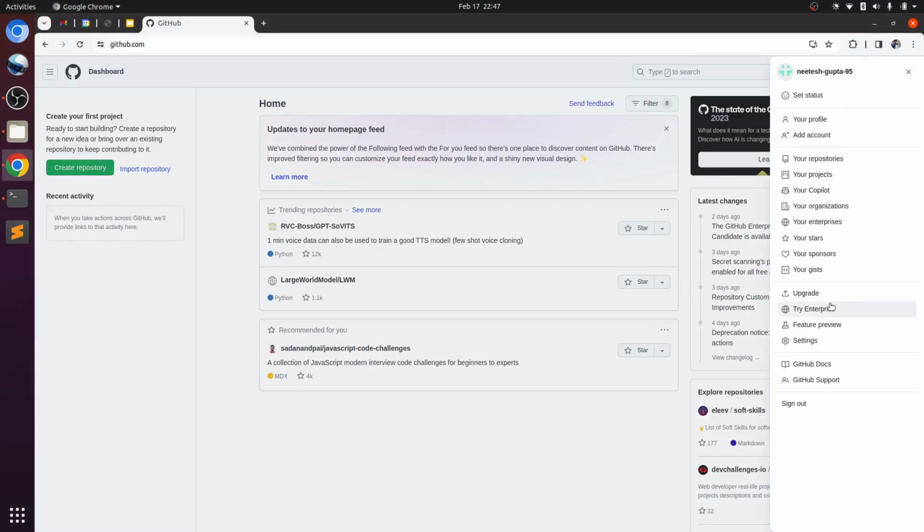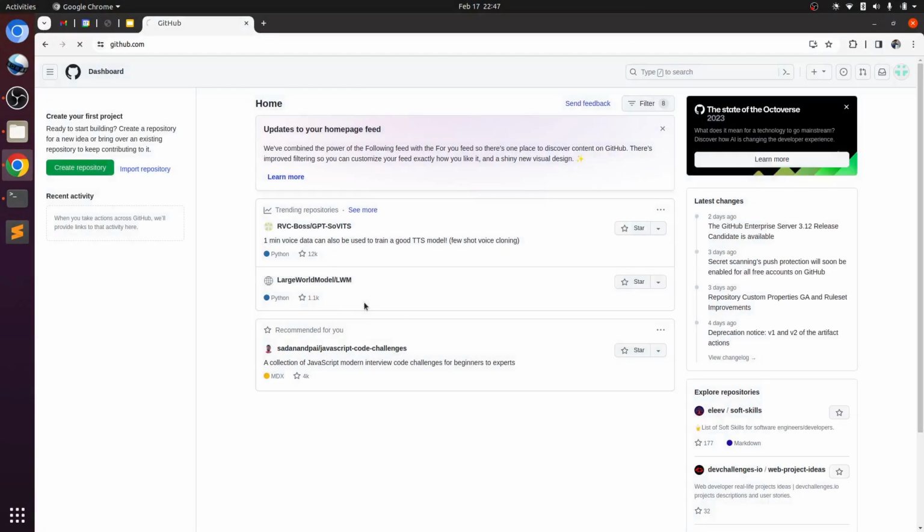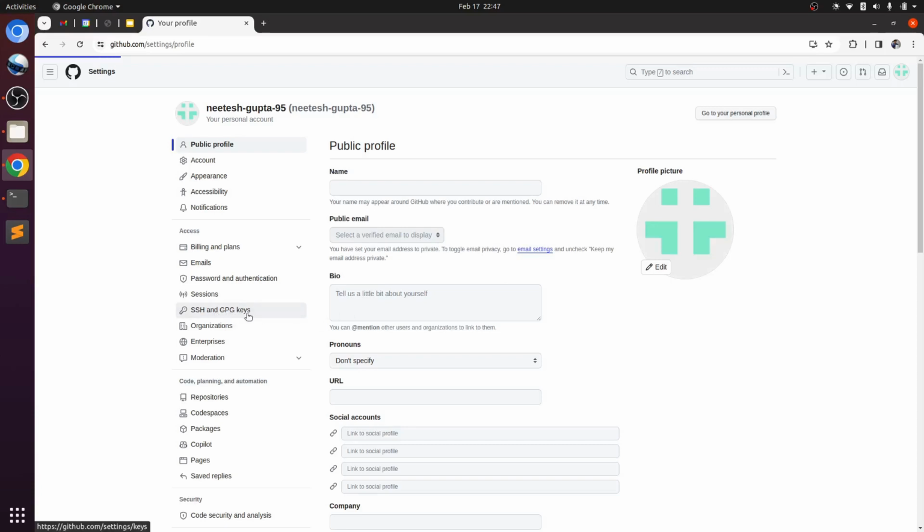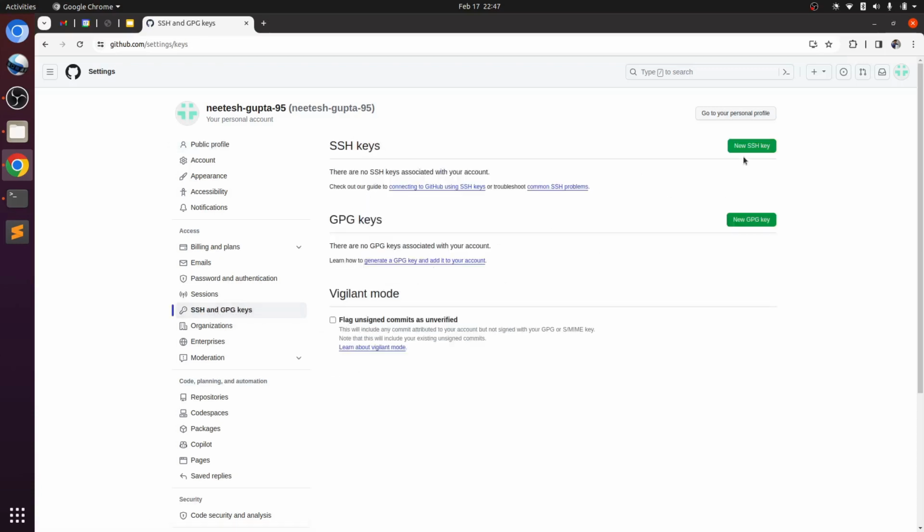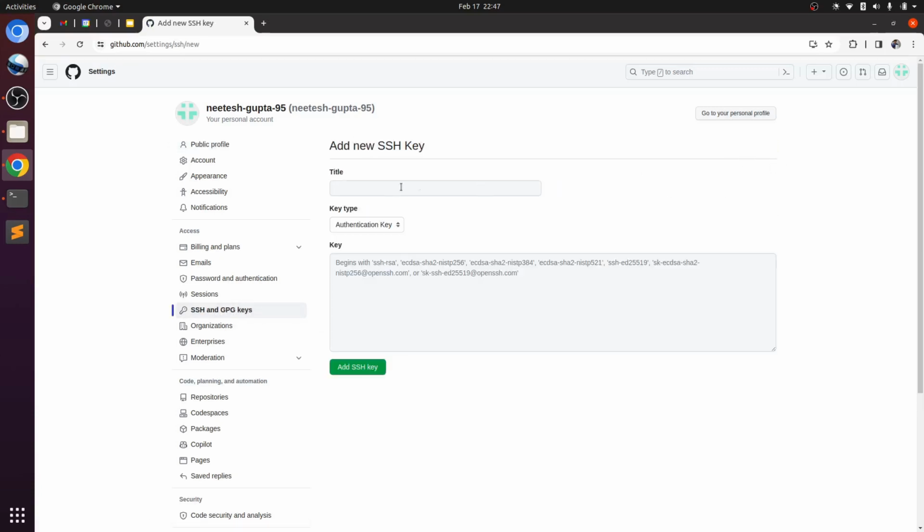So just go to Settings here, go to SSH and GPG keys, add a new SSH key. Here you can type the name, Neetesh Gupta 12 key. I am typing like this. Now here I have to type the key.